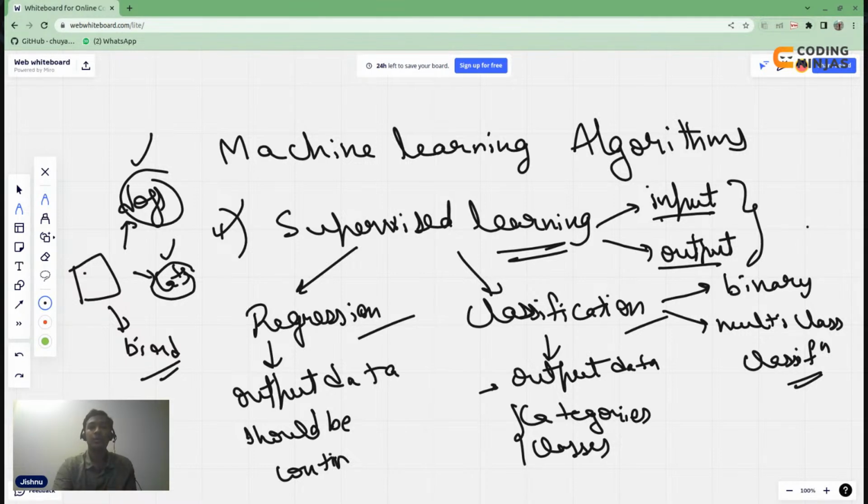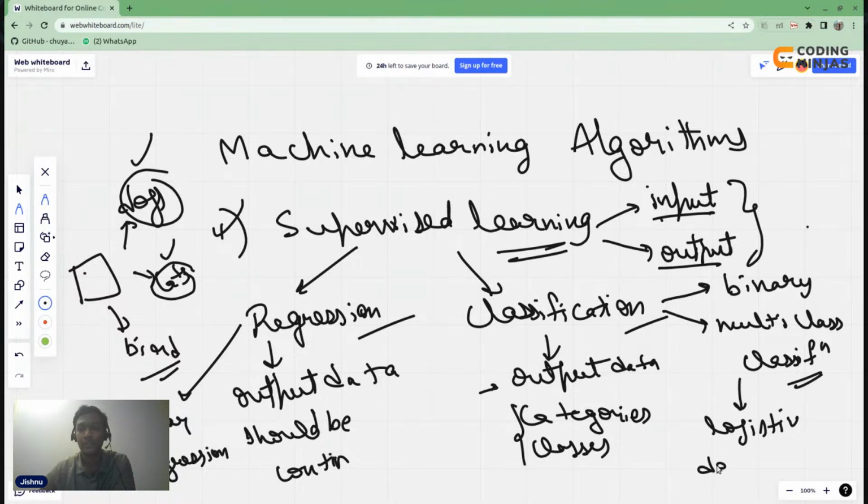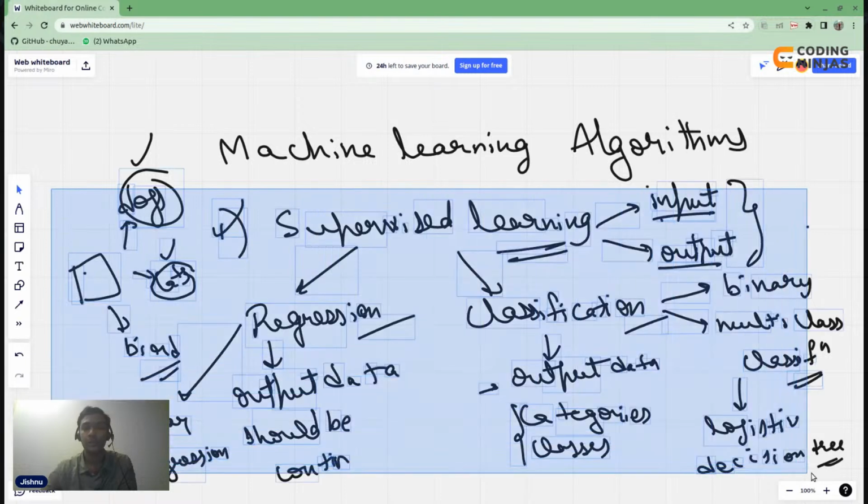Okay, so this is basically about supervised learning. You have certain different algorithms in either of these. In regression, you have algorithms like linear regression and so on. And in classification, you have algorithms like logistic regression, decision tree, and so on. Okay, so this is basically about supervised learning. Now let's go ahead and look into unsupervised learning.